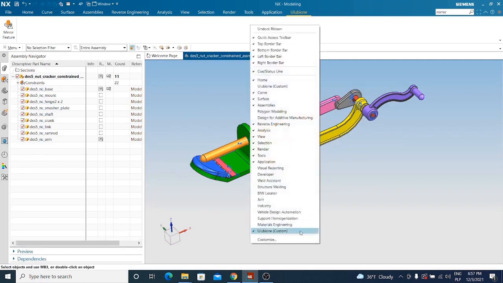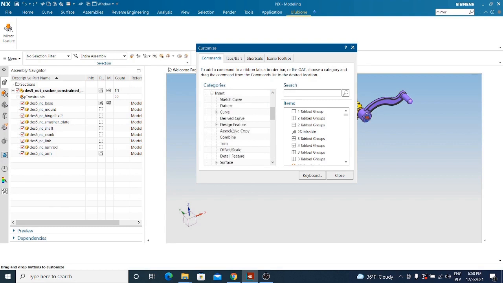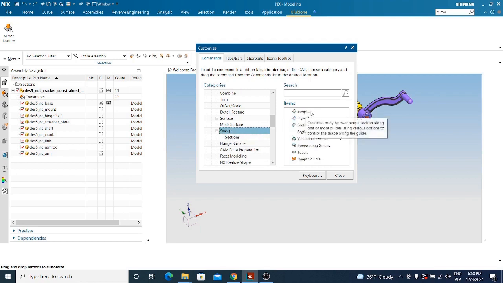Maybe I'll have one more. So once again, customize. This time maybe I'll choose from this page. Let's say I choose from the menu tab, Insert. I know that in this place in the design feature here, I apologize, not design feature. No, only in the swept tab we will find the swept operation, which is a surface tool. For now, it doesn't matter what it's used for.